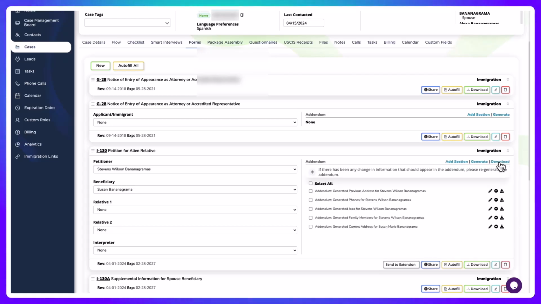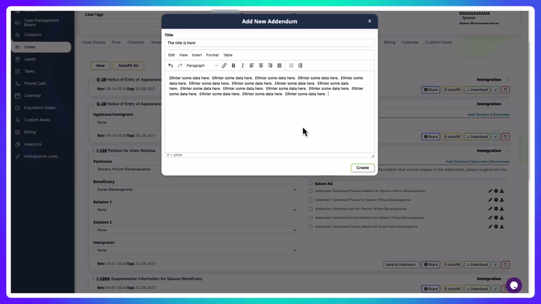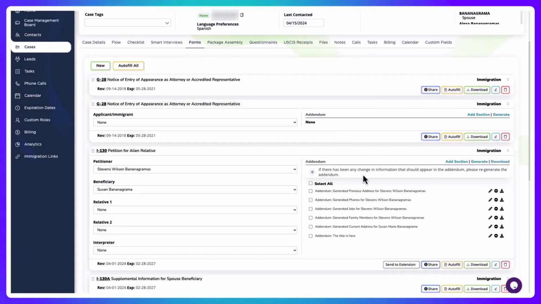Now let's say that there's maybe some oddball form that appears and you need to add your own section. No problem. You can add a section, give it a title, and enter some data. And there we go. And click create.